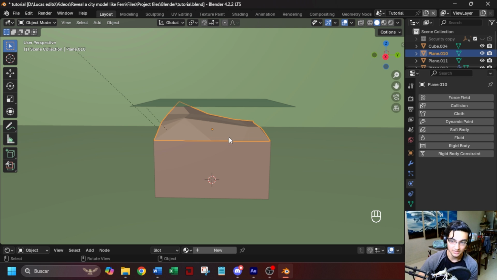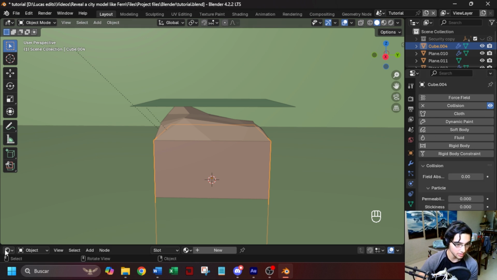So now that you have this, you have to select these objects right here. This low poly model, you want to go to physics and add a collision, and don't change anything, just add a collision. And here also you want a collision. Now go here to the timeline and make sure that you are on the first frame and just press play.